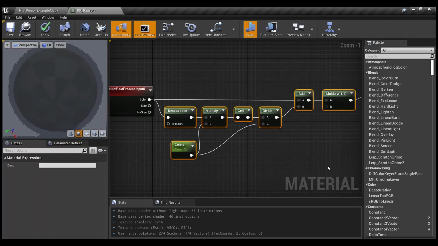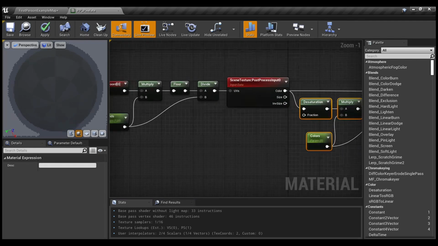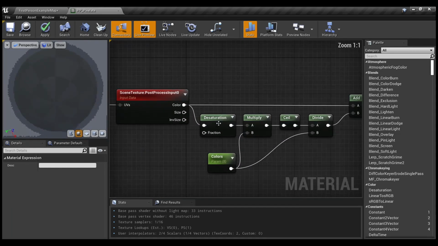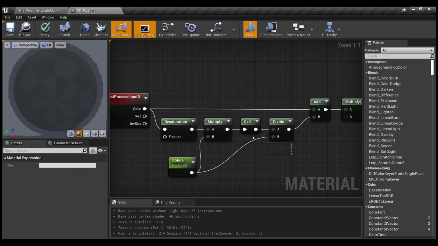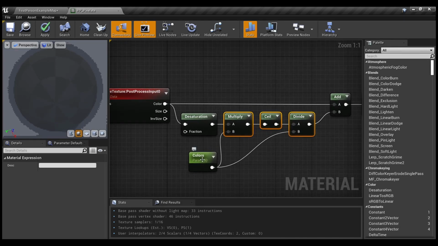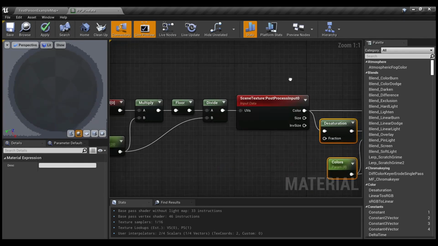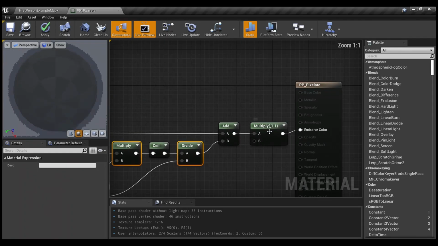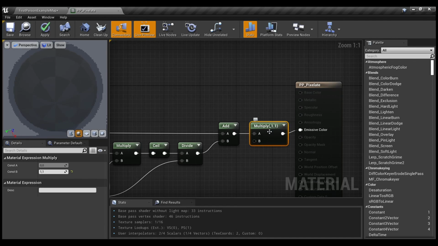Another part is to create some sort of color variation where we have fewer colors than we actually have in real life. So the same operation as here, but first of all we need to desaturate it to have a black and white gradient. Then multiply, ceil, divide, but the value is lower, so the number of colors we will have in our gradient will be lower than we have in real life. Then this mask we use and add our result here, and this multiply is just for brightening the overall look of our scene.